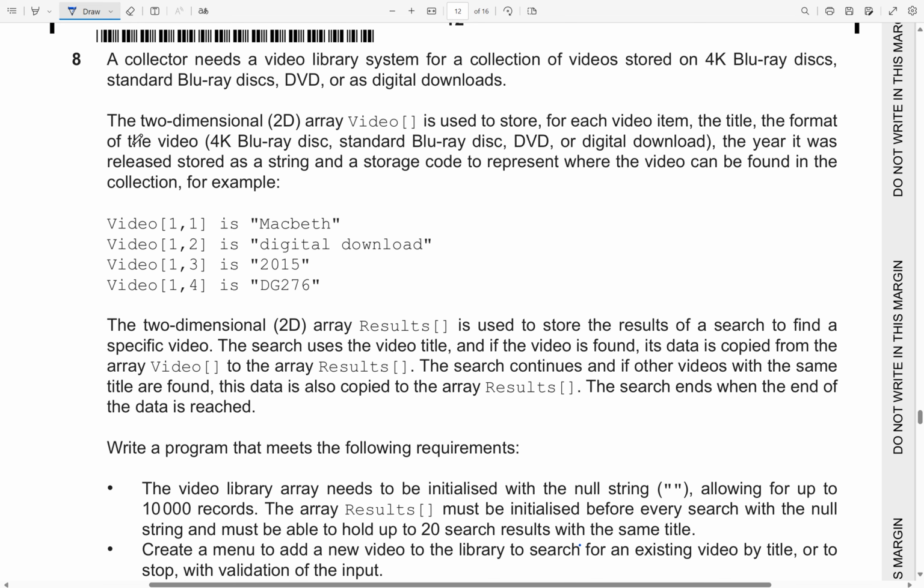Okay, then for the final question, question 8, the 50 marker, it says a collector needs a video library system for a collection of videos stored on 4K Blu-ray discs, standard Blu-ray disc, DVD, or as digital downloads. The two-dimensional 2D array video is used to store for each video item the title, the format of the video, so 4K Blu-ray, standard Blu-ray, DVD, or digital download, the year it was released stored as a string, and a storage code to represent where the video can be found in the collection.